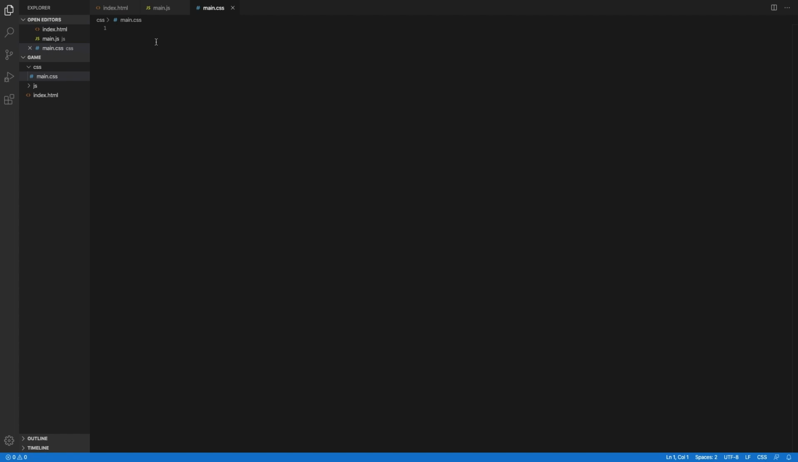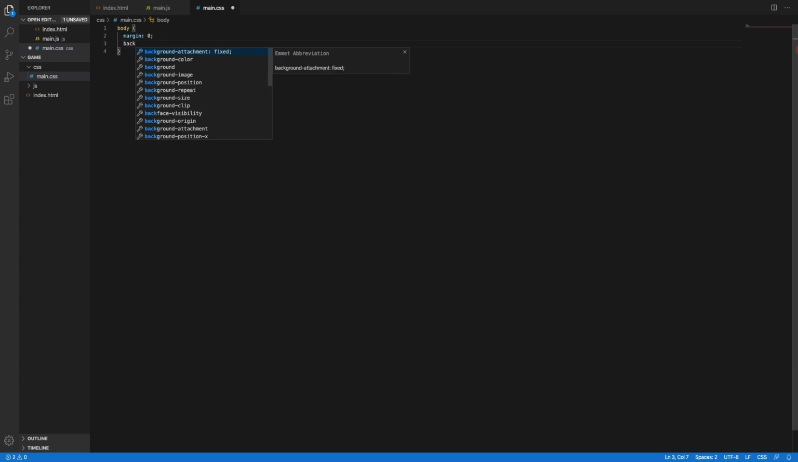We're going to open the main CSS and write a body rule. First of all, we should set the margin to 0, so there won't be any margin. And now we can set the background color with the color that we copied from Figma. Let's test it out. As you can see, it's working, so everything is fine.